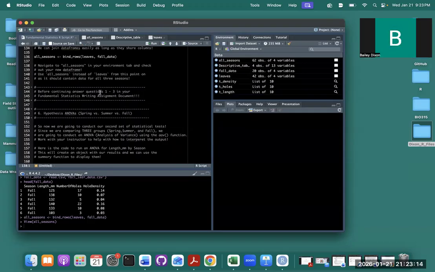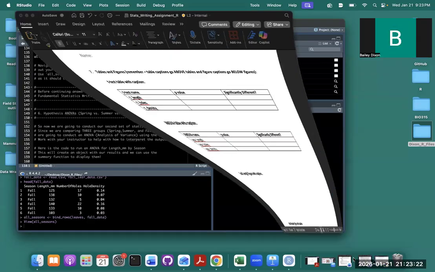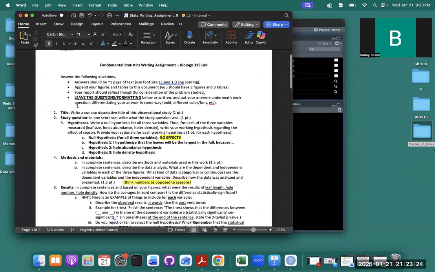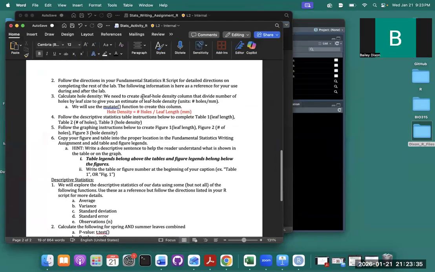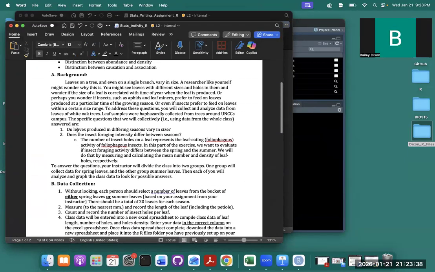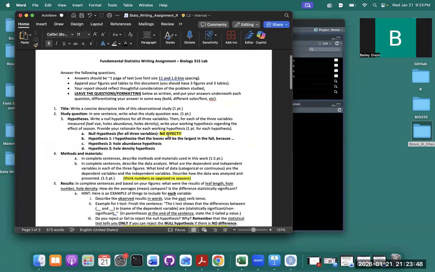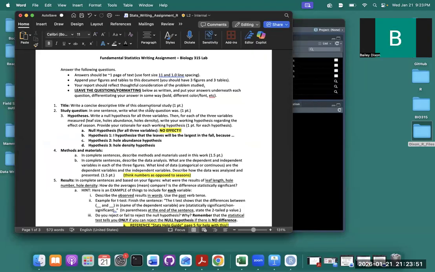So before continuing, go ahead and open the writing assignment document and answer questions 1 through 3. So that is just writing up a title, writing the study questions, which again, are mentioned in the stats activity file. Do leaves produced in spring in differing seasons vary in size? And does the insect foraging intensity differ between seasons? So write that up in one sentence.